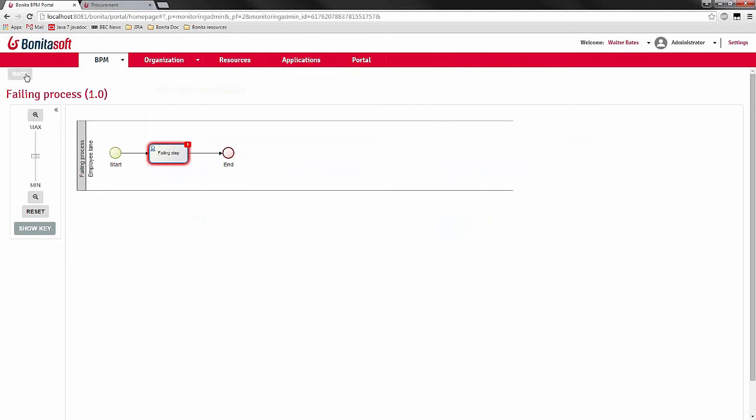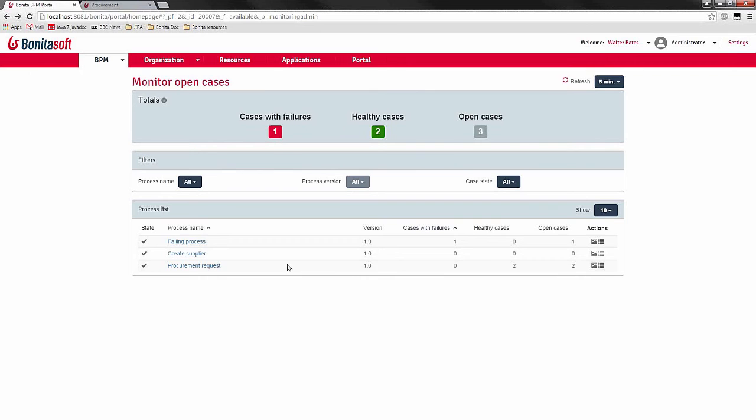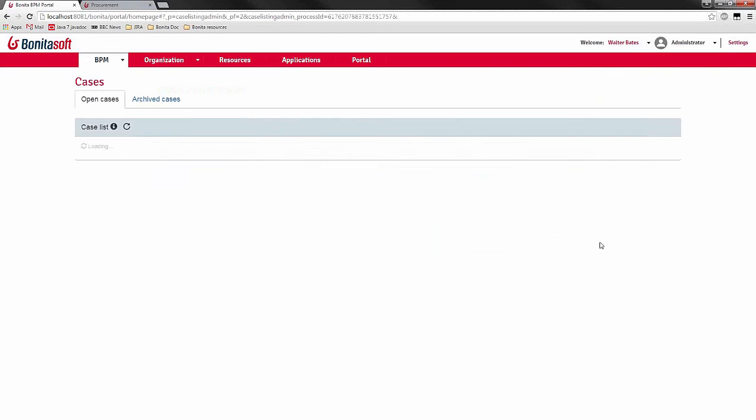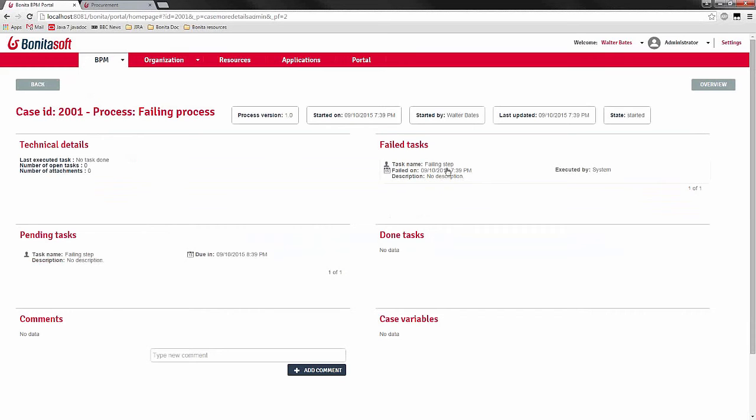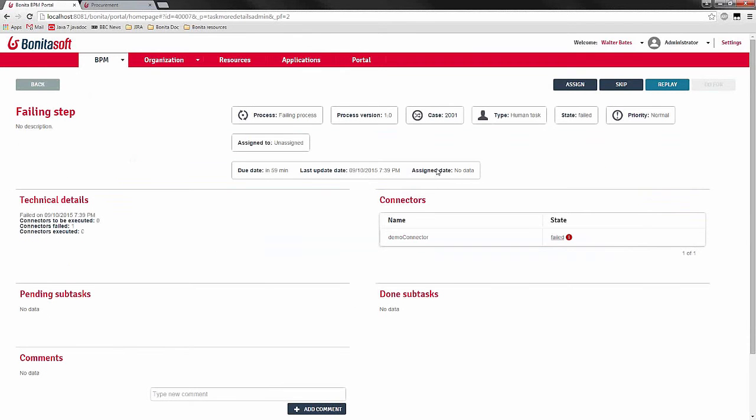So let's try to analyze more what is wrong. Going now in the list of cases for this particular process, we can see our process instance here. That's my first process instance of failing process. And there is one node, so that's one step with a failure. Let's look at more details. We can see my failing step here that is failed. And we can see that this particular step has a connector called demo connector which failed. Now we can go even further. We can discover what is the cause of the failure.